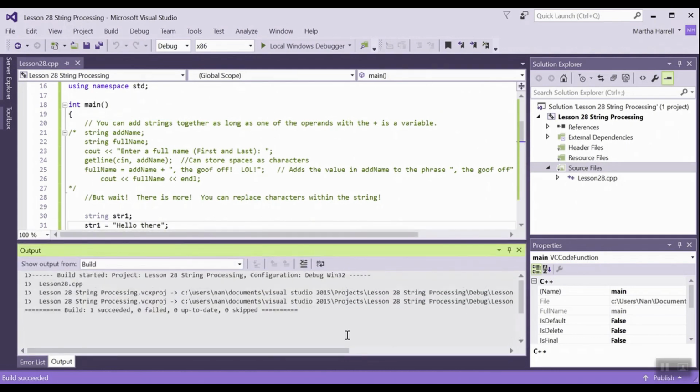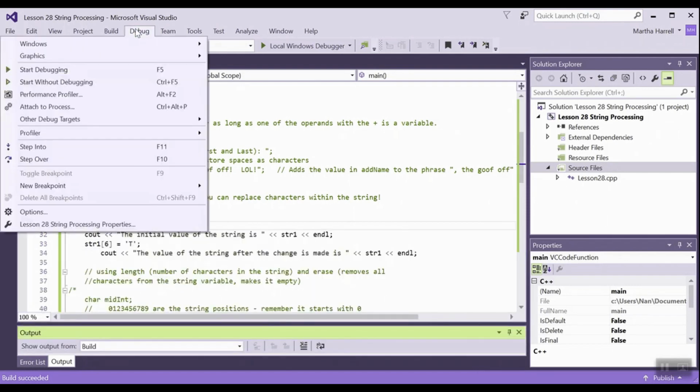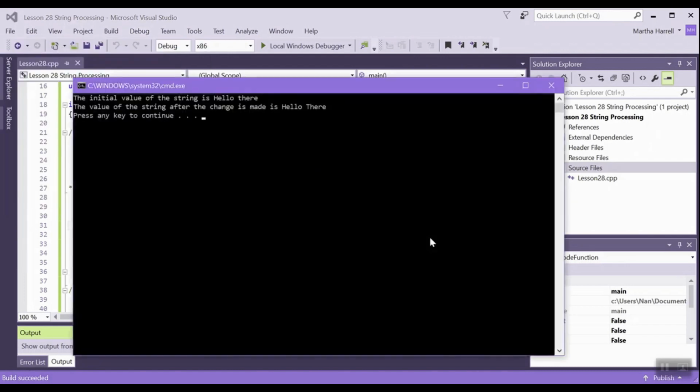Scroll back up there. No, it looks good. So we're going to get that out of the way. Now I'm going to run it, okay? So here we go. Boom. The initial value of the string is hello there. The value of the string after the change is Hello there. See, the lowercase went to uppercase.